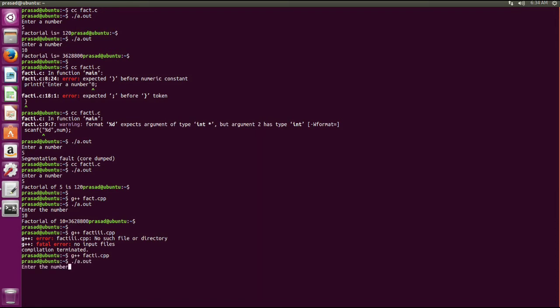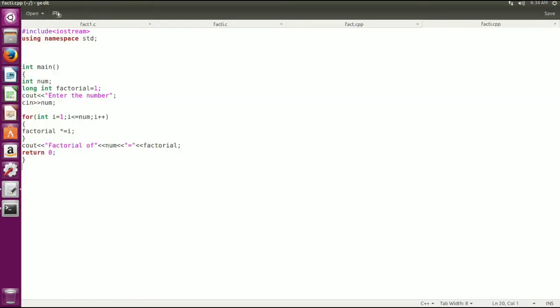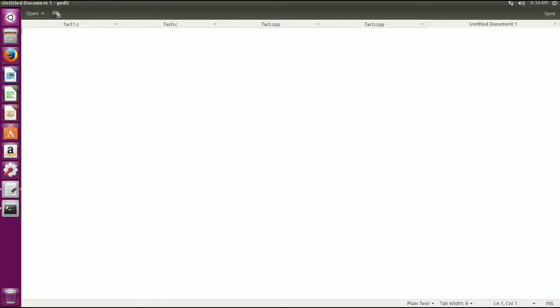We have no error, so I will give 7. Okay, so the factorial of 7 is 5040. This is how you implement the factorial in C and C++. Now I will show you using Java. In Java, the Scanner class is used to get the input from the user. That is what differs.